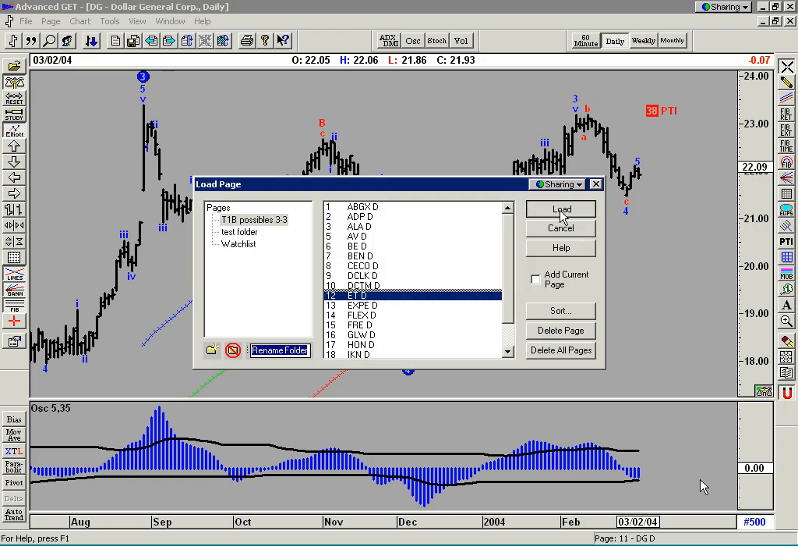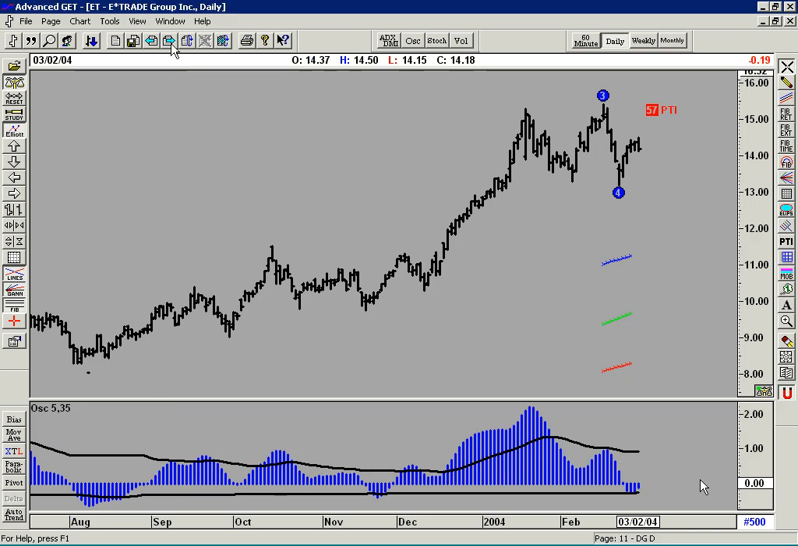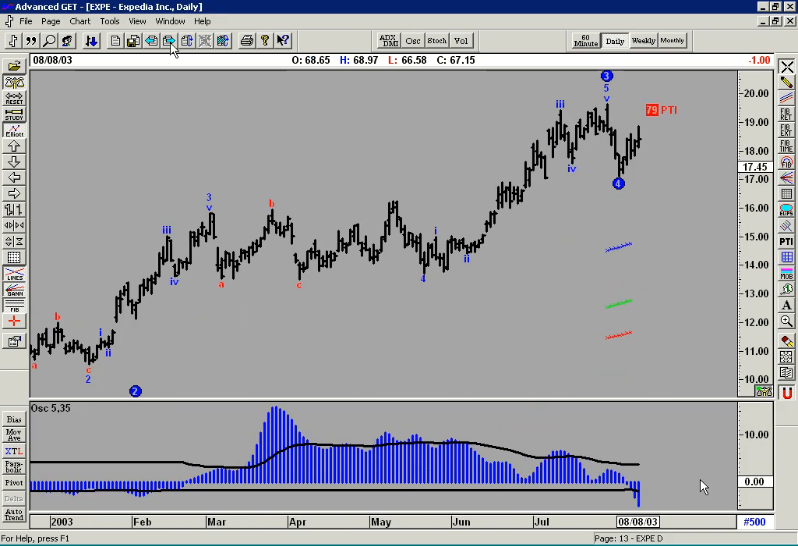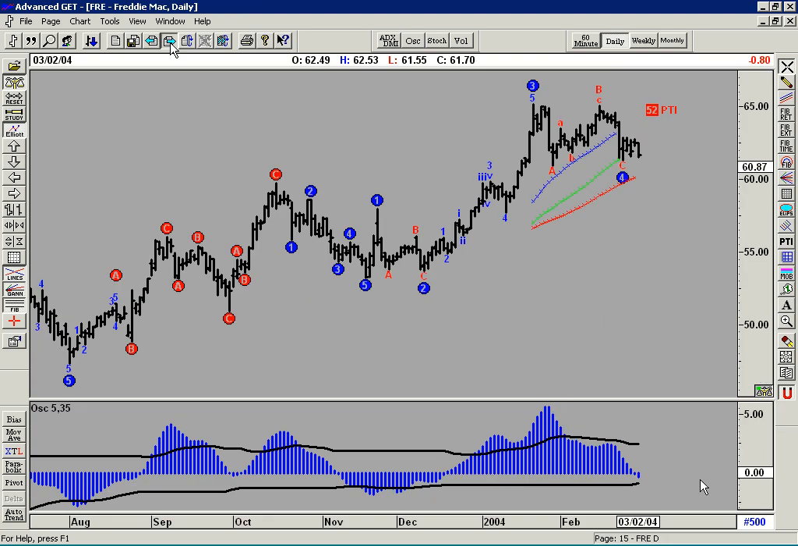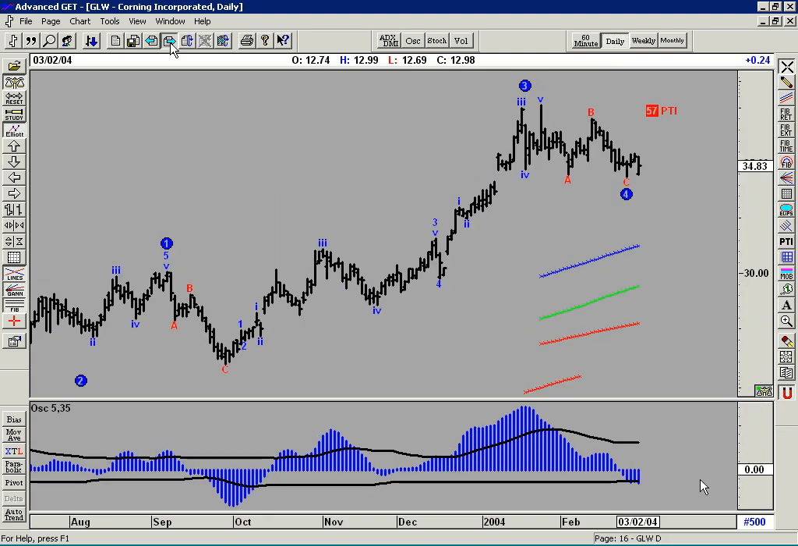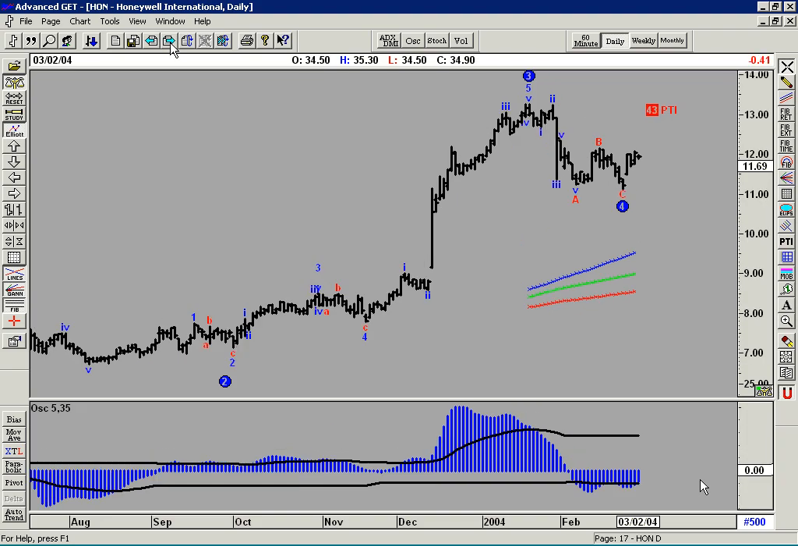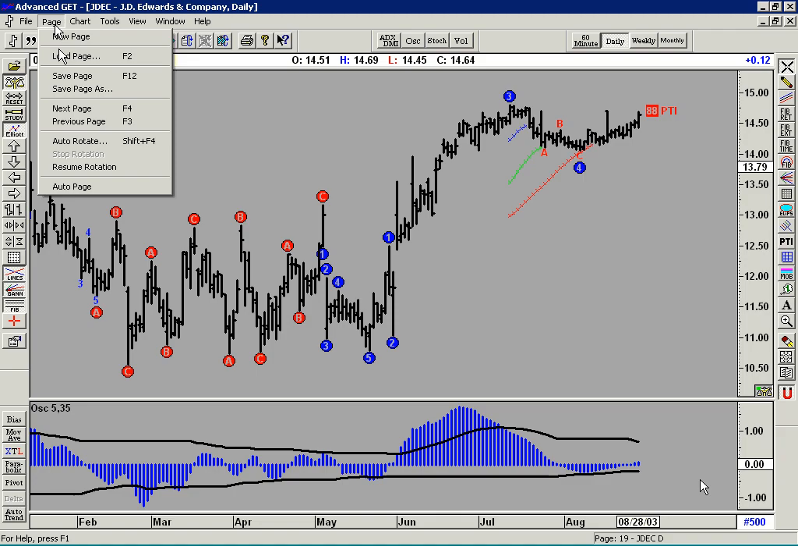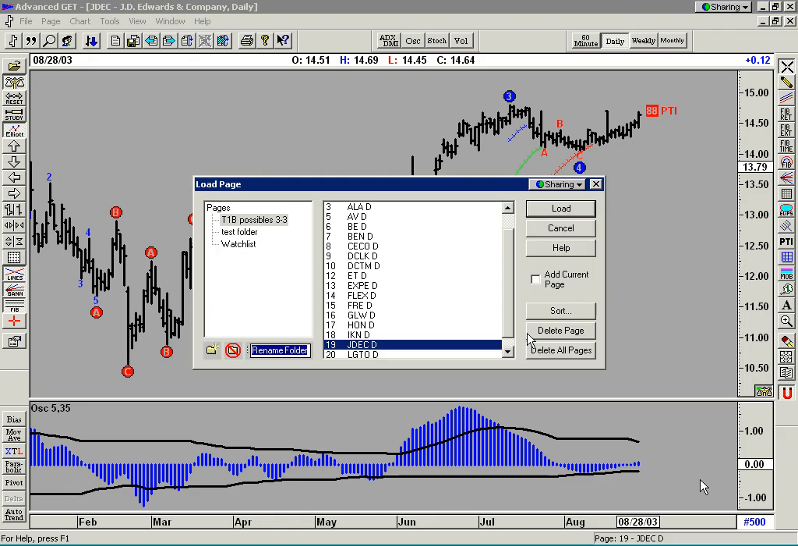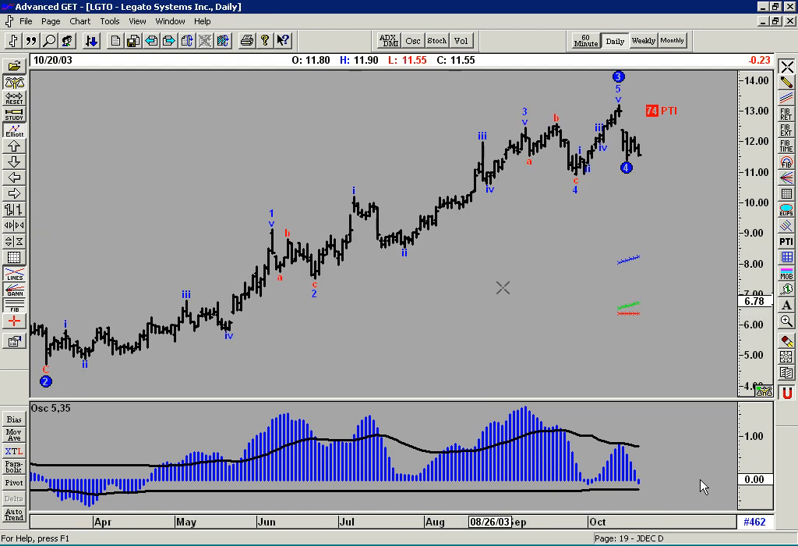And we'll go to page number 12 and load it. E-Trade looks pretty good. Expedia looks okay. Flextronics is okay. Freddie Mac looks pretty good. Corning looks pretty good. Honeywell looks pretty good. Icon looks okay. Ew, J.D. Edwards doesn't look very good, so I'm going to go ahead and delete that one. And then Legato's our last one. And we eliminated 3 out of our 20, so we now have 17 possibilities in our Type 1 buy folder for today.